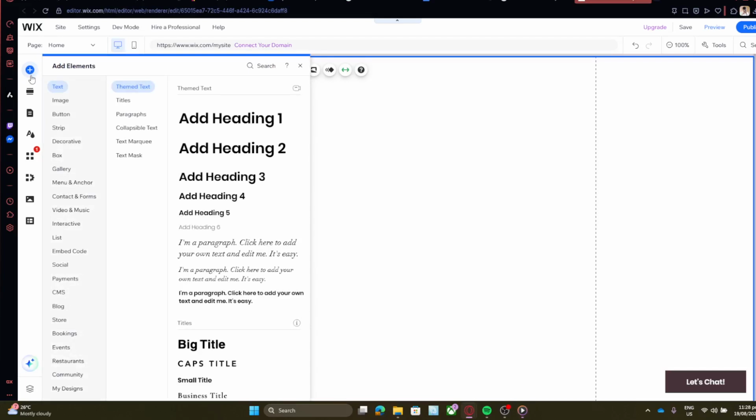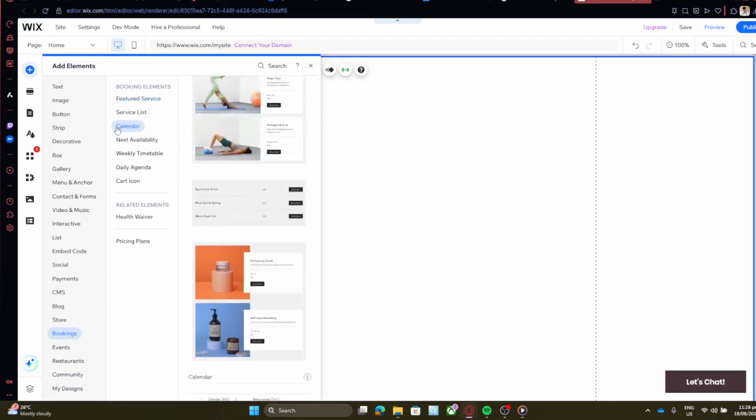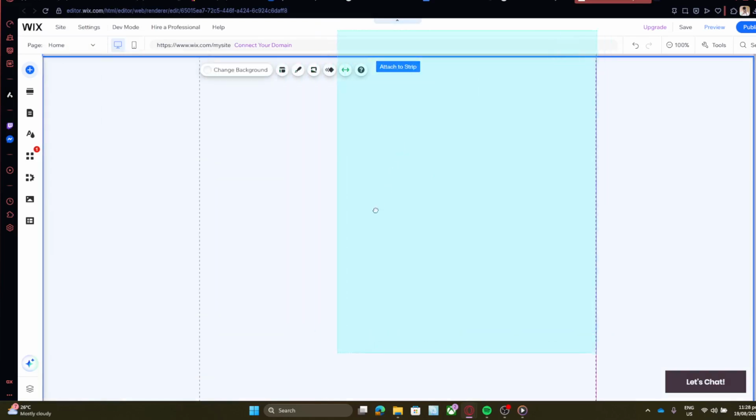With the Elements panel open, your next step is to find and click on Bookings. This option allows you to add various booking components so you can present your services effectively on your website. When you click on Bookings, you'll notice a list of options appear. Now, you're going to select Calendar from this list. The calendar is what will allow your visitors to view available slots and book directly from your website, an essential tool for managing appointments and streamlining your interactions with clients.